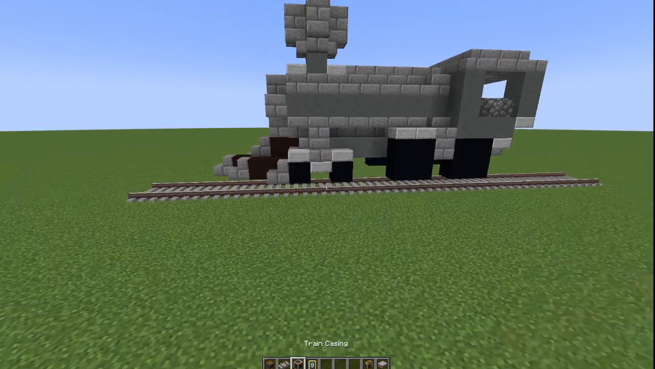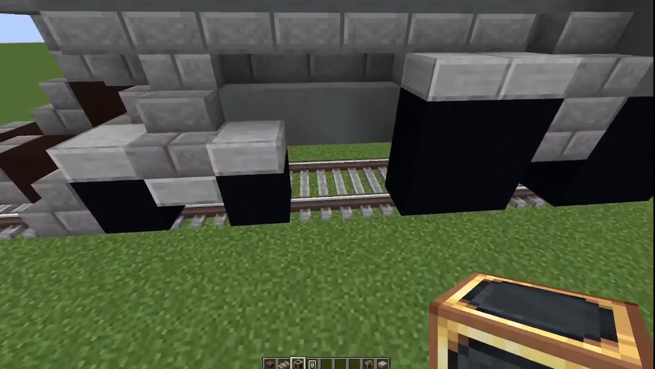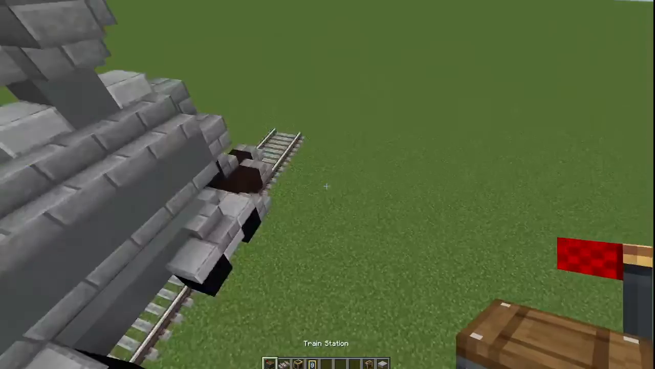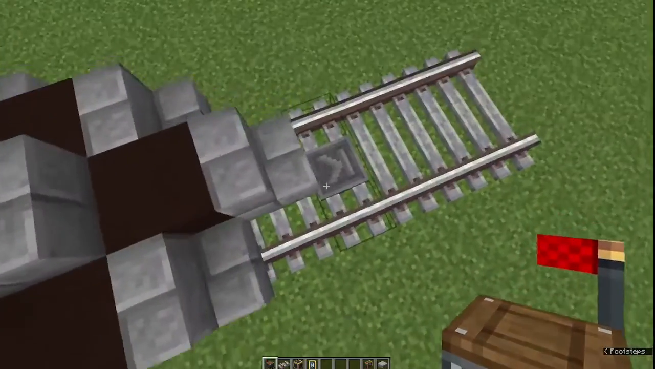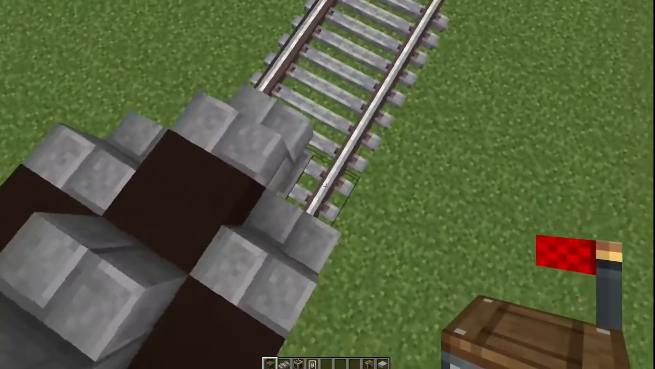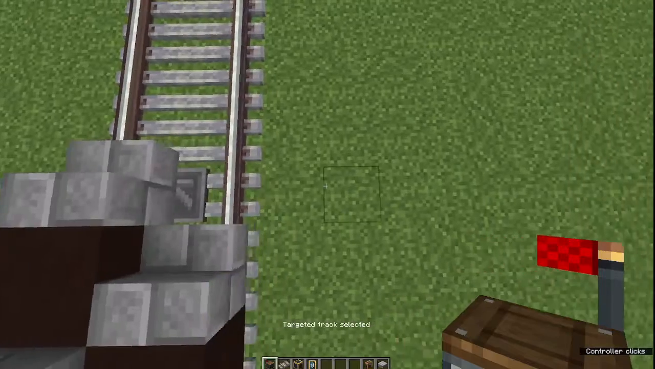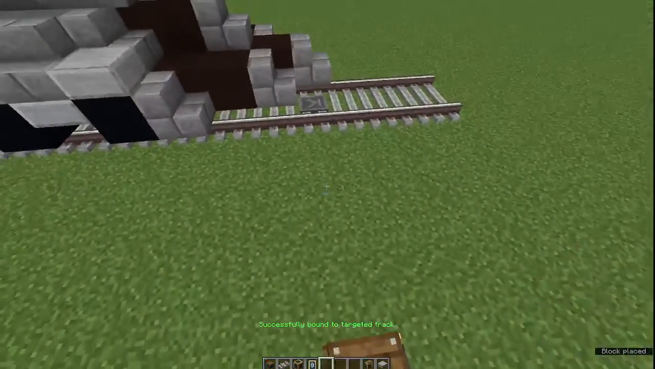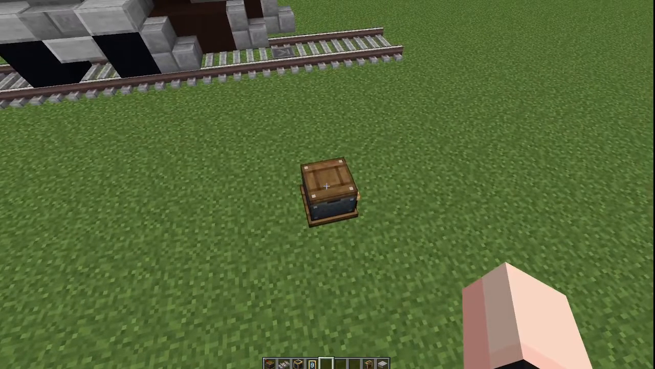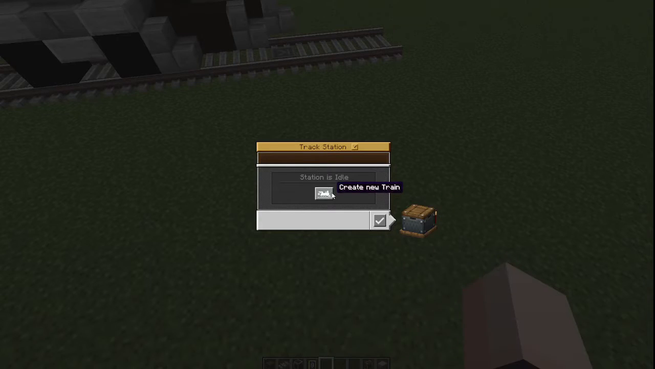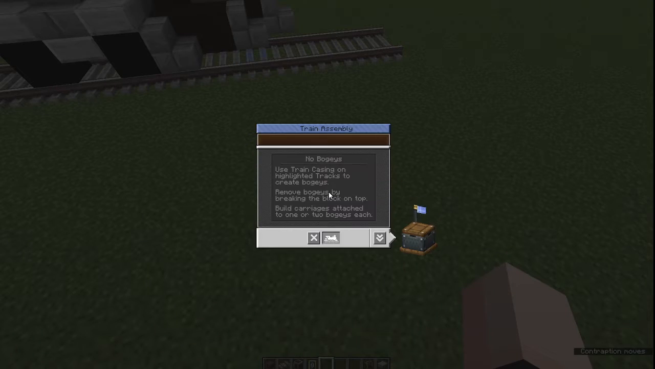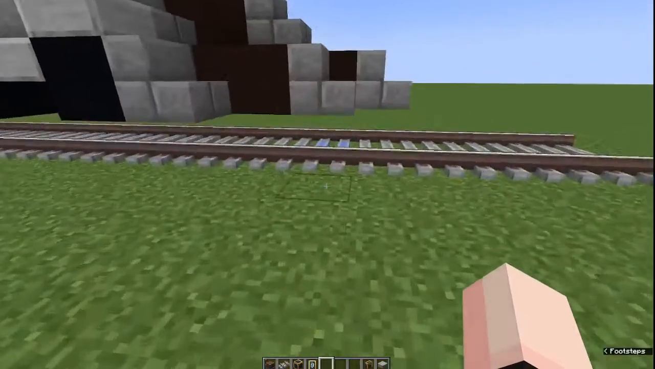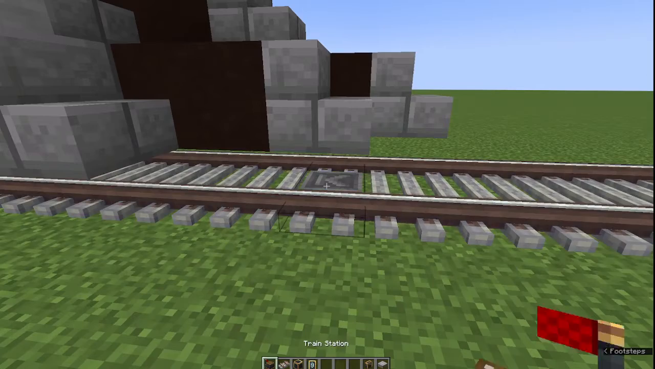Next thing you're going to want to do is to get a train station. You're going to click right at the front of the train or like one block under the train. You're going to click on the track and you're going to place it down. Now, you're going to click on the train station that you just placed down and press Create New Train. You're going to press Close Window, and there should be a blue spot on the track that you just built.